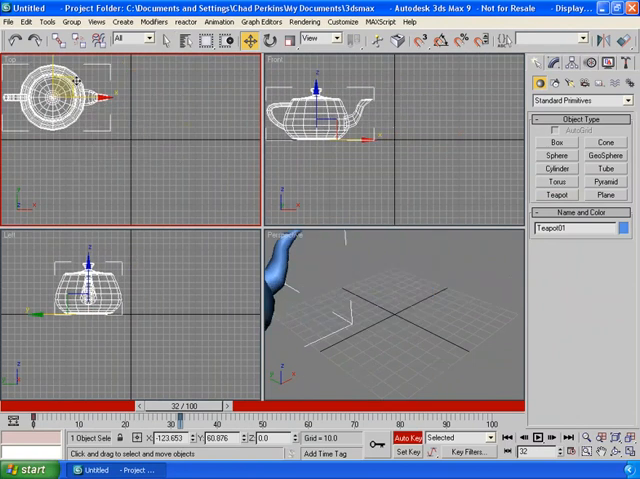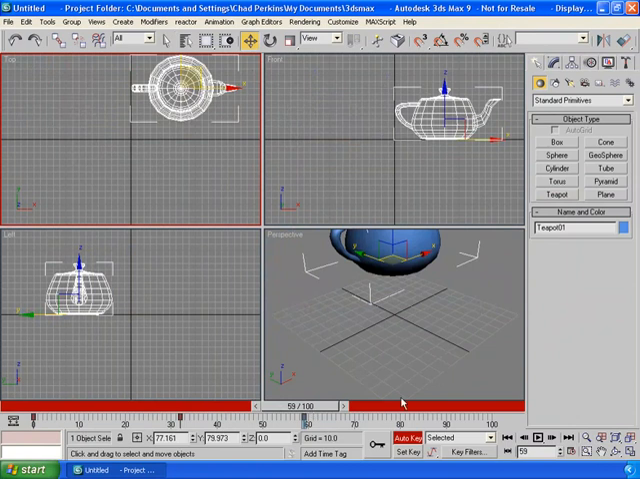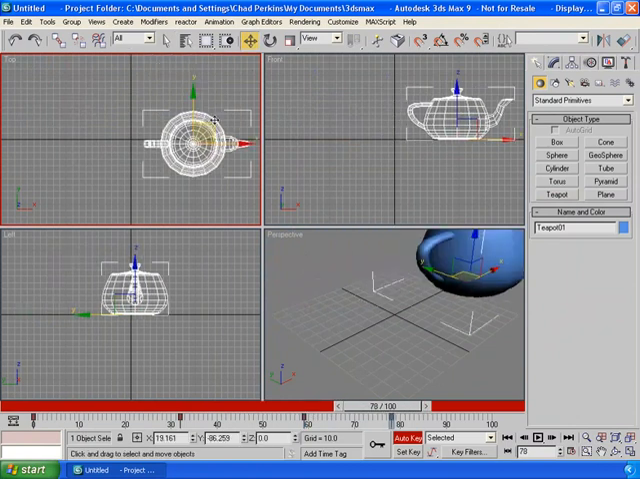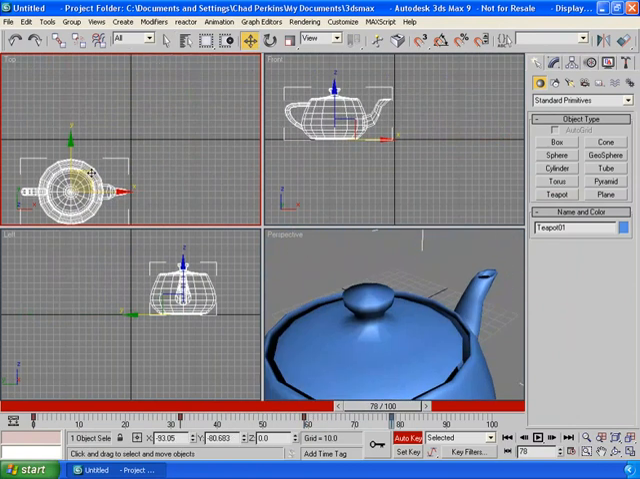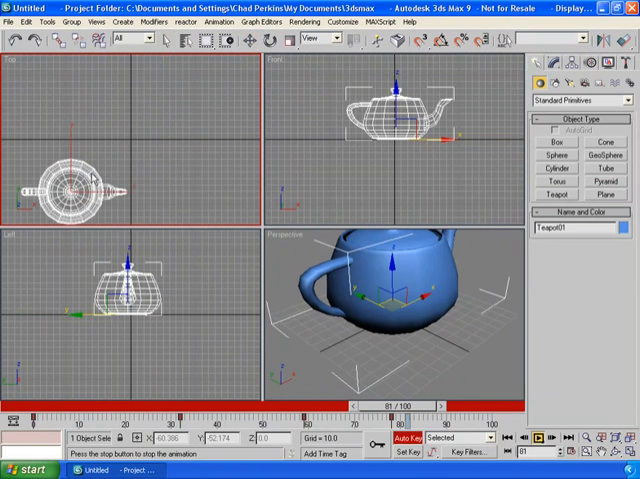Let's move this all about. Over here, and then over here, for example. And it can get confusing where this thing is going. I'm going to hit Home and then preview it. It's kind of going all over the place.